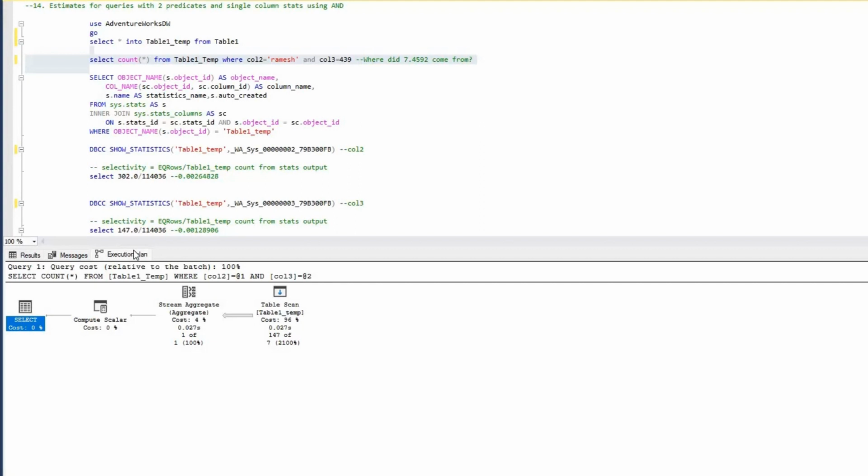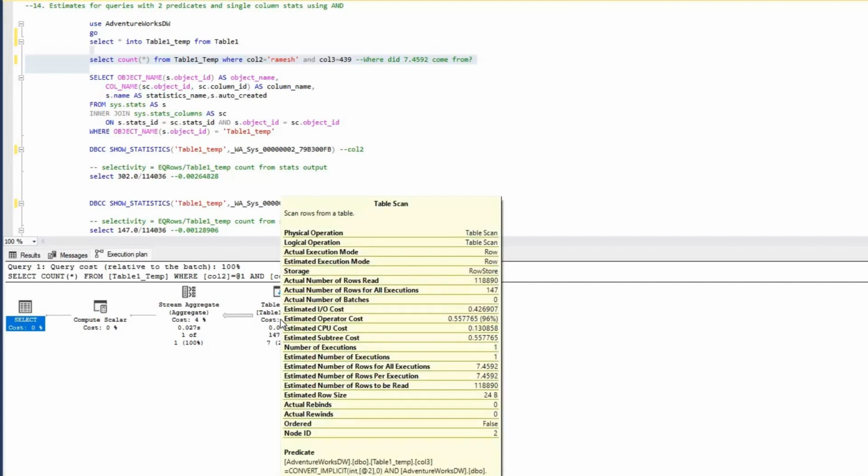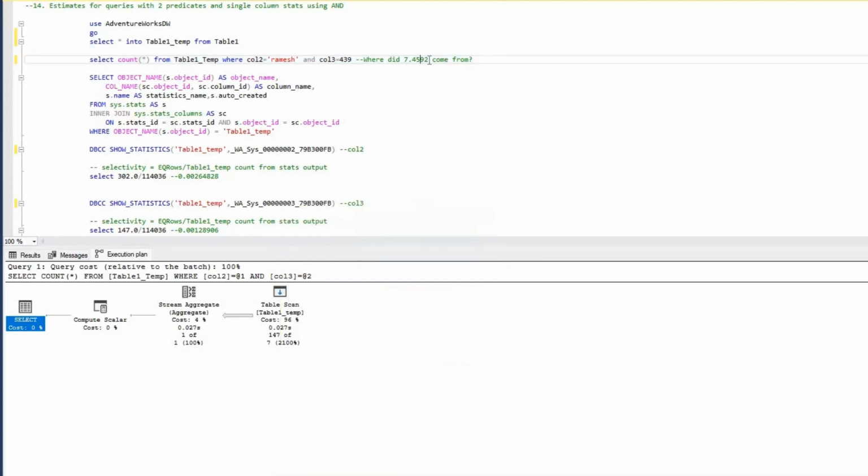Let's look at the execution plan. What we can see is a table scan operator on the table1_temp object. Let's hover our mouse there. What we can see here is an estimated number of rows per execution of 7.4592. So we will understand where we got this value from.